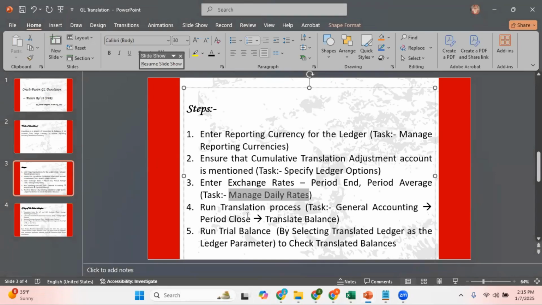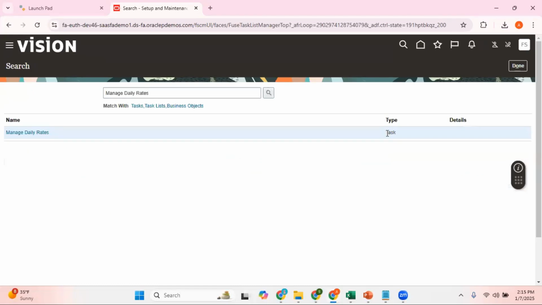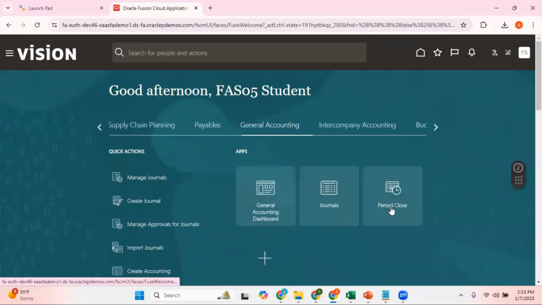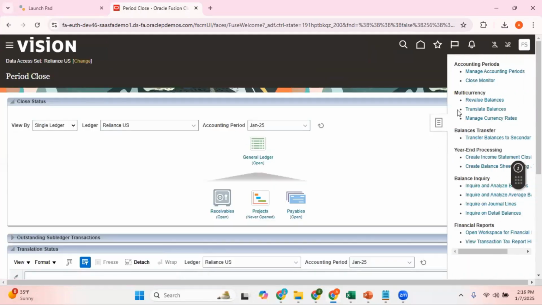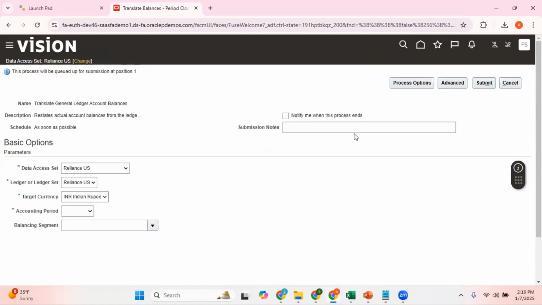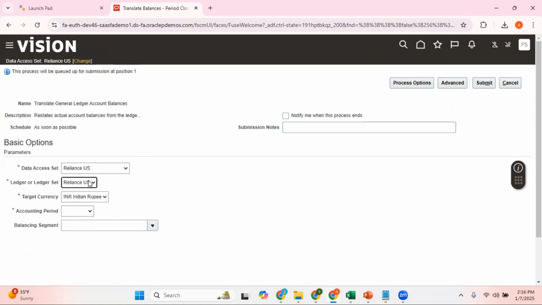If I run the translation process, and there are any journal balances available in this environment, the system will try to run the translation for those balances. So let me go to the translation process. The navigation for that would be general accounting, period close, translate balances. The data access set is my Reliance USD, the ledger set is Reliance USD, and you can see the target currency is INR.